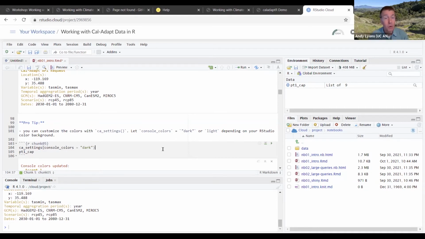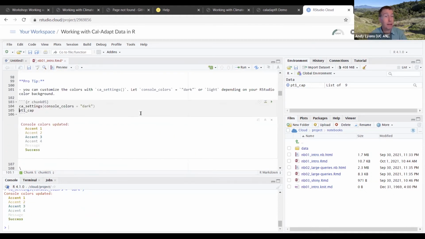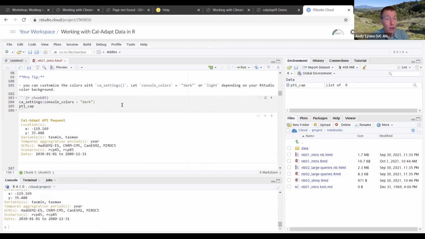Chunk number 5 is a kind of convenience function. If you want to tweak the way the colors of the various output appear, there's a function called CA settings, and there are a couple of color palettes. You can also specify your own. Depending on whether your RStudio background is white or dark blue, there are a bunch of different options you can pick from.